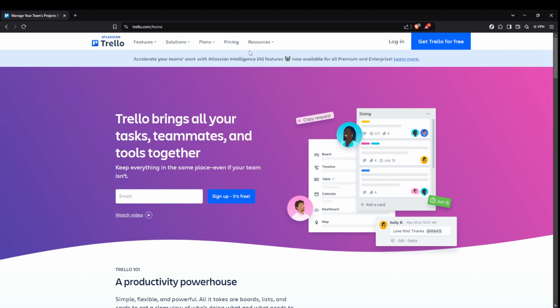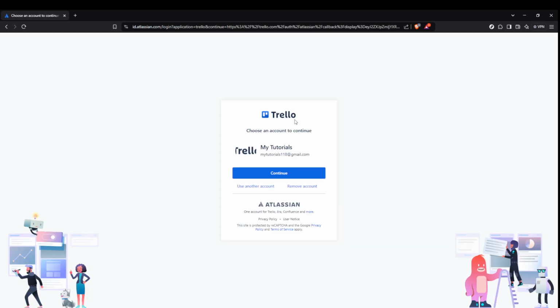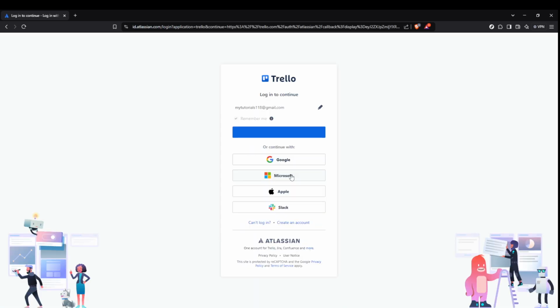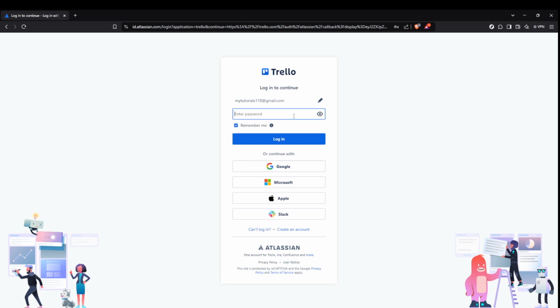Let's get started. First, head over to Trello's website by typing in trello.com in your web browser. Once the site loads, you'll need to log into your account. You can do this either by using your email address or by logging in with a Google account. If you're not already signed in, click on the login button to bring up the login screen. Enter your credentials and soon you'll find yourself at your Trello dashboard.